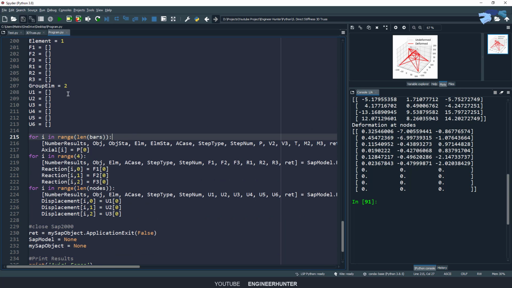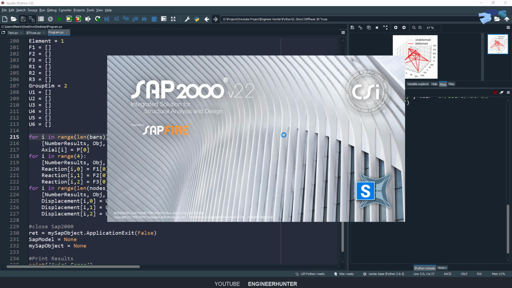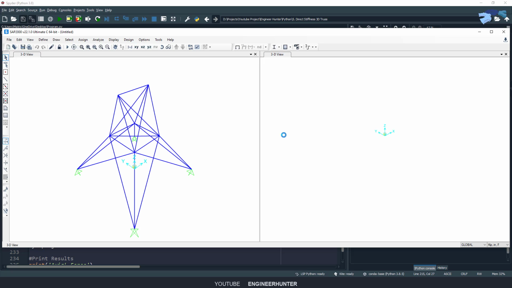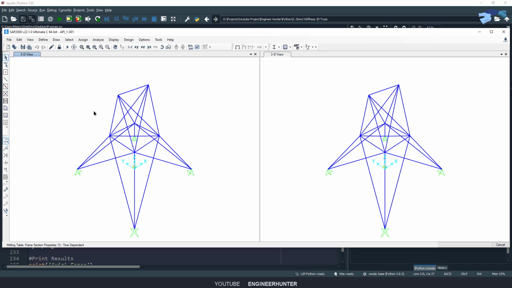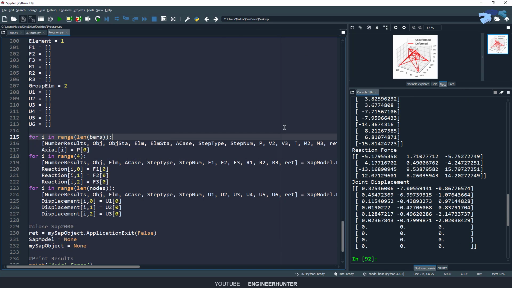So now we run this code. The code will open the SAP 2000 software, and then again create the material, the section, and then model the frame, run the structural analysis, and then export the result to the Python code. So it will close itself, and this is the result.